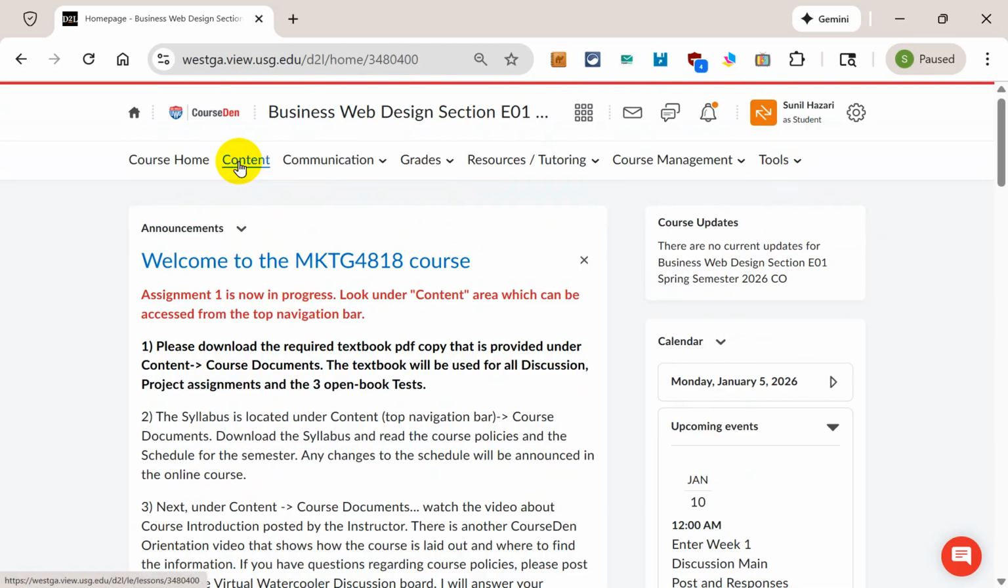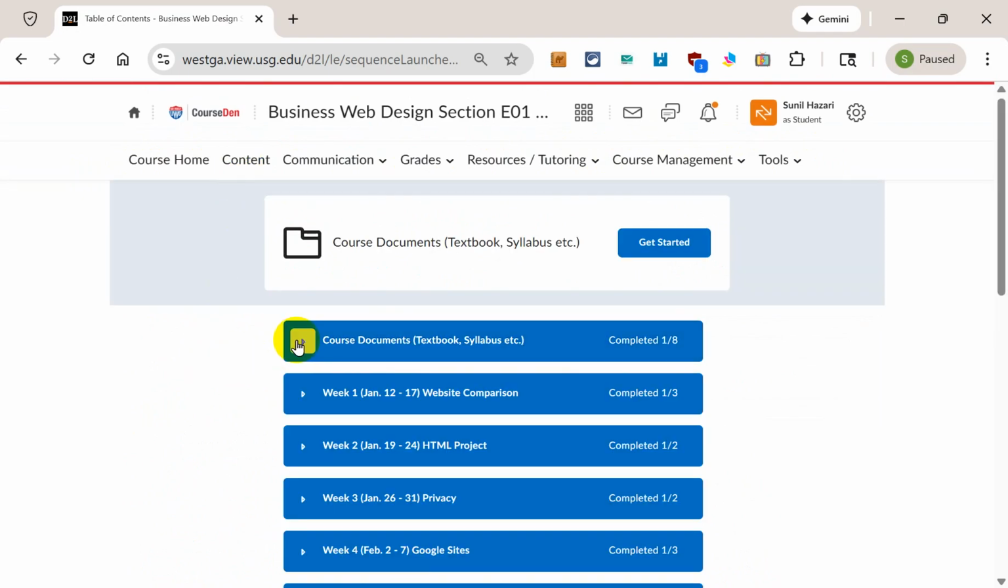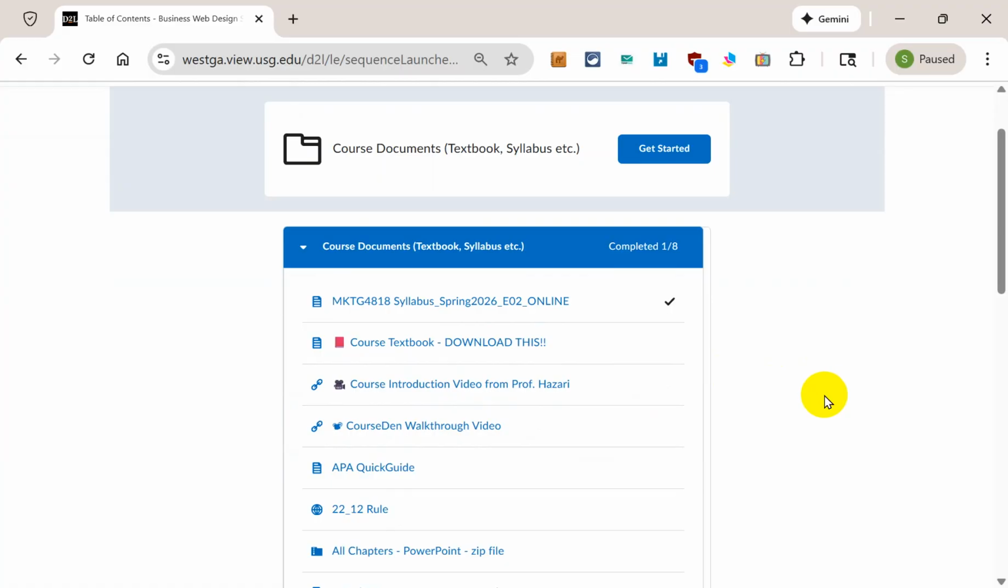Let's now go ahead and look at the content. And by the way, this is called the navigation bar. So we'll walk through this navigation bar. The first one is content. And these are tabs that have documents in them. So the first one, for example, has course documents, course-related information.